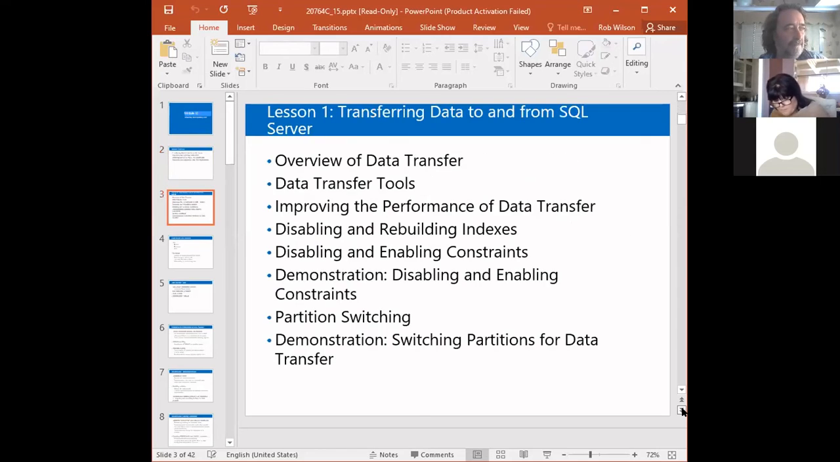So it's very programming. So we'll have a quick overview of the concepts of data transfer, the tools that are available. Since you are moving data around, and chances are you're doing this on a live server, you want to be able to do this as quickly as possible without impacting performance of the server, so that all the people working on it don't grind to a halt. So there's things you can do to speed up this process of import, export, and moving.